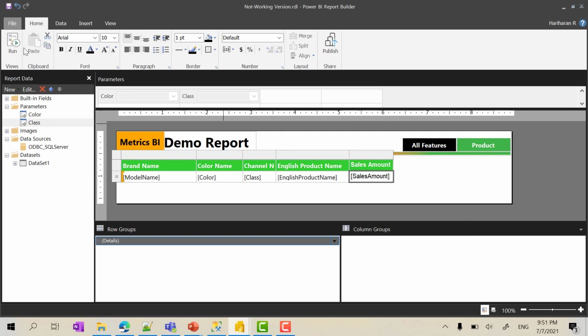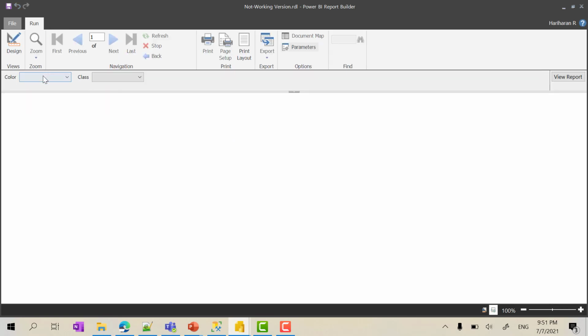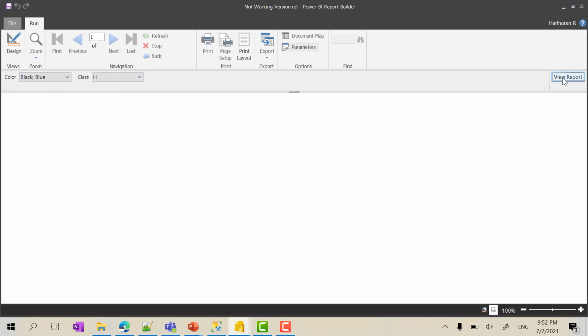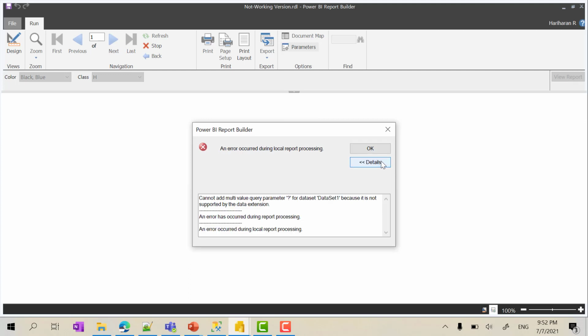I'm just running this report, and here it is asking us to pass the parameter. Since we are not handling the OR condition, it is mandatory to pass the parameter. I'm just passing two values here, and class is such. Just click view report. Here you can see we got an error message saying that cannot add multi-value parameter for the question mark for dataset 1 because it is not supported by the data extension. Here the extension is ODBC. So ODBC is not going to support multiple value parameters.